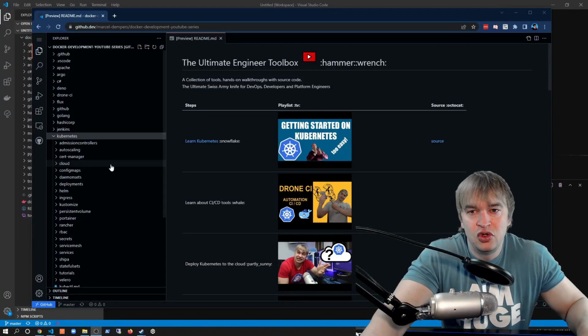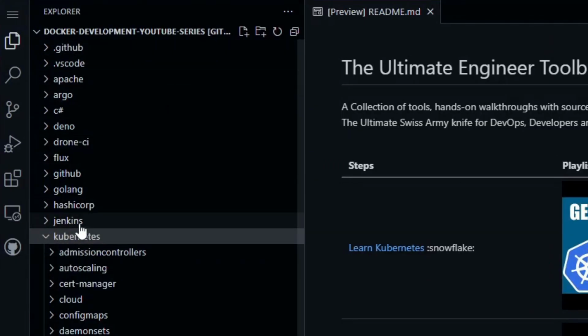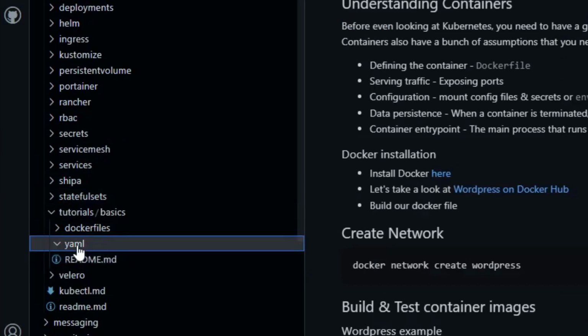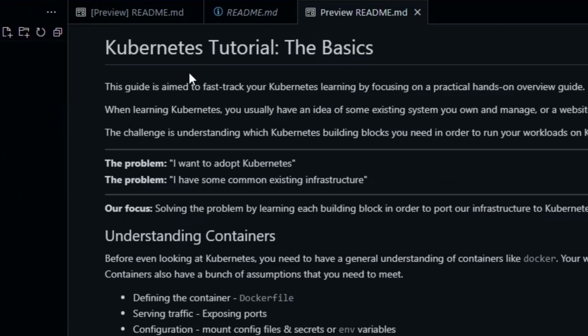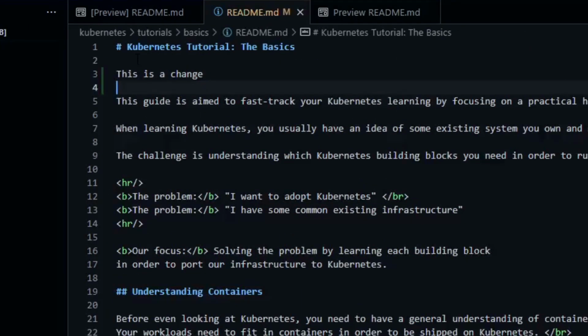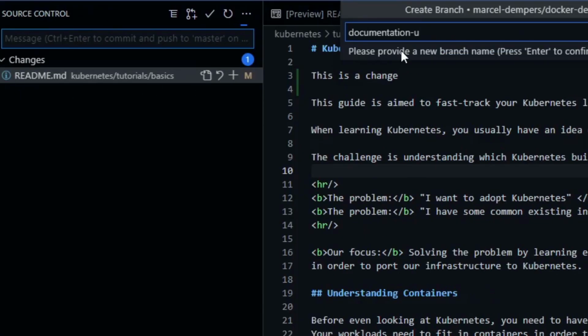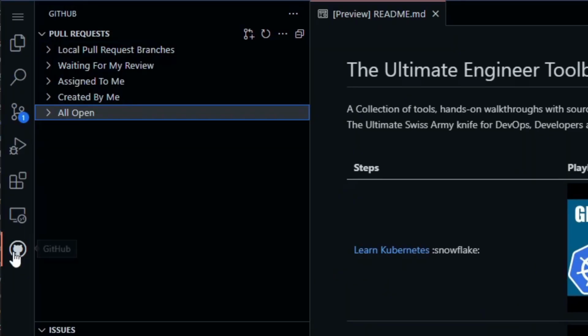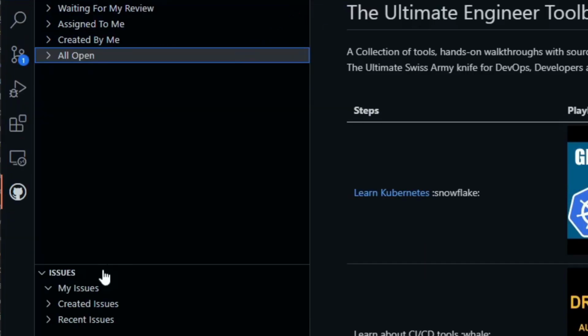And this is pretty cool because I can browse the folder structure, like I can go into my Kubernetes tutorials, I can take a look at code, YAML files, Docker files, I can browse the source code, I can even go and write a change to the code. I can open up source control, I can even go and create a new branch, and this allows me to create and switch to that branch. I can click the GitHub icon on the left. I can even look at pull requests and issues.